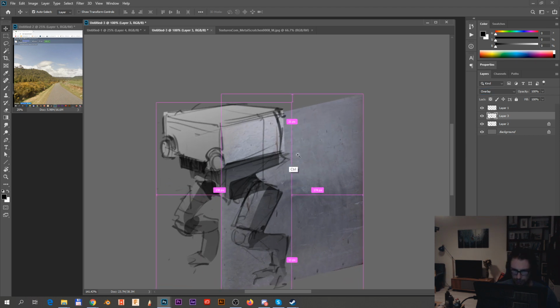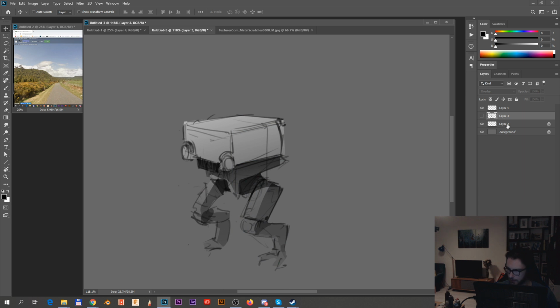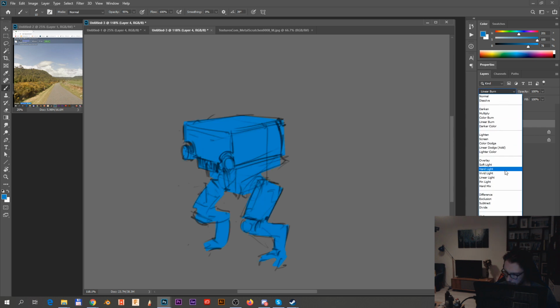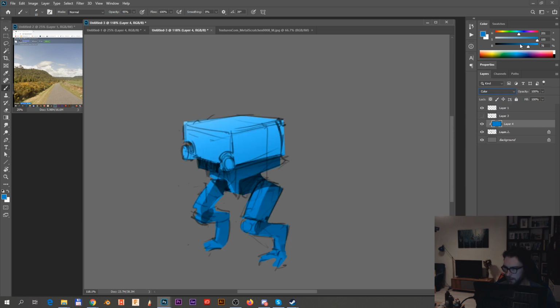And what you can do, if you are ready, so I'm going to take the texture away for a second, add another layer on top of it, and make it a hue layer. And I'm just going to fill it with blue. Yeah. And apparently it's not hue, but color that I need. Yeah. And this blue is way too saturated.